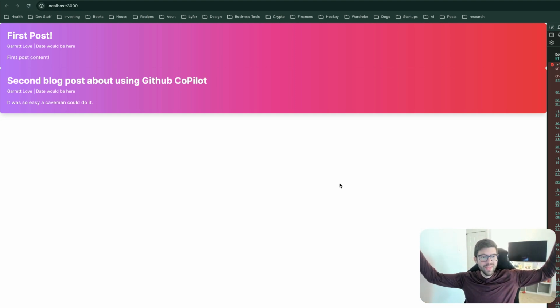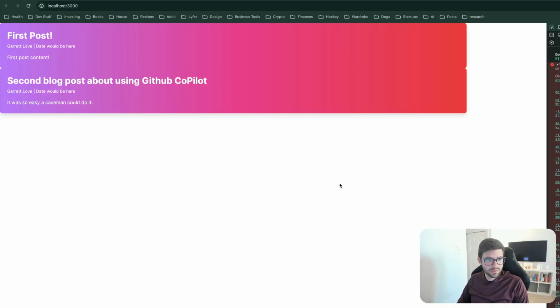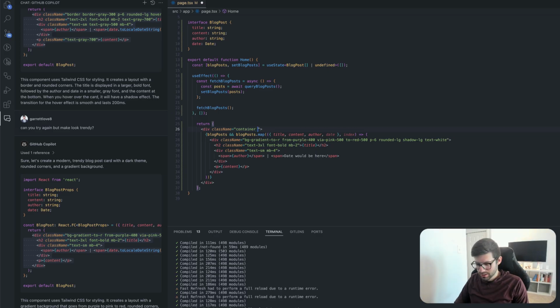Whoa, that actually worked. That looks great. Wait, if what? So if we did, oh man, what's the container thing? Is it just this? And then I think it's margin auto or something.